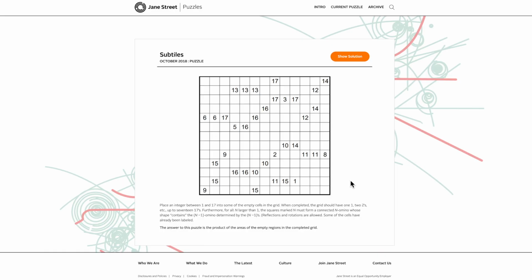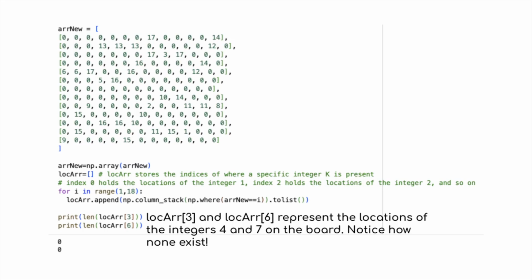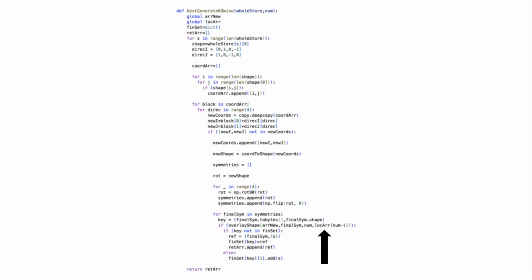When we look at what we have to do, we can see that it's nearly identical to the Subtiles 2 puzzle. Instead of having to solve for some variables, we're given the integers at the start itself. The only reason I can't go ahead and apply my solution from the previous puzzle is because the integers 4 and 7 are missing from the board. This is an issue because in our method to generate all possible k-ominoes, we rely on a list that keeps track of all locations of a given integer k. And now, we don't have any locations for 4 and 7.